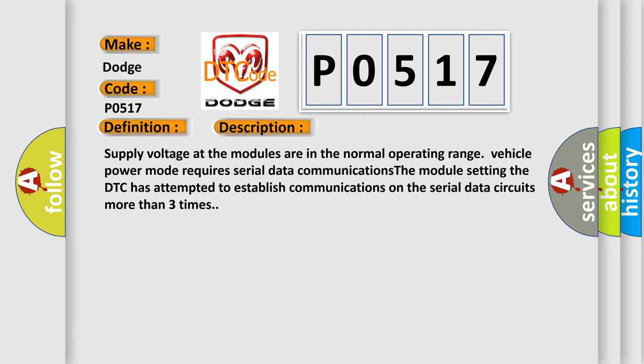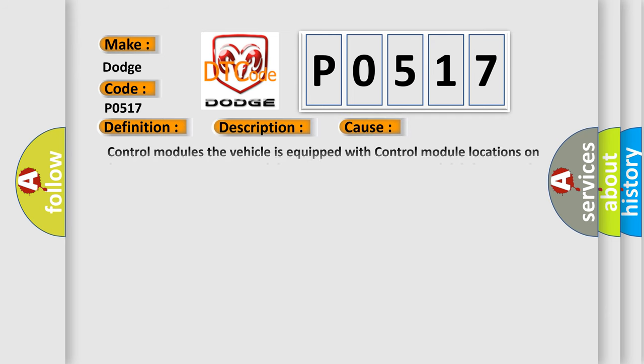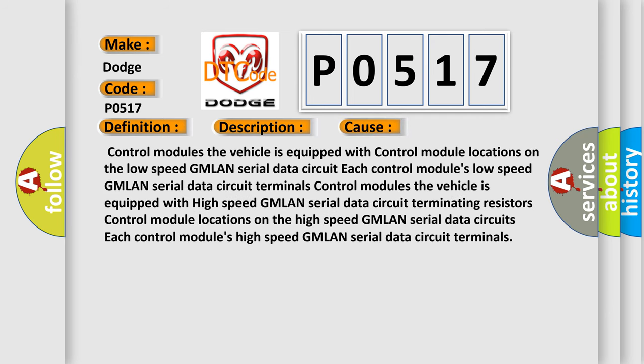This diagnostic error occurs most often in these cases: control modules. The vehicle is equipped with control module locations on a low speed GMLAN serial data circuit. Each control module's low speed GMLAN serial data circuit terminals. Control modules. The vehicle is equipped with high speed GMLAN serial data circuit terminating resistors. Control module locations on the high speed GMLAN serial data circuits. Each control module's high speed GMLAN serial data circuit terminals.